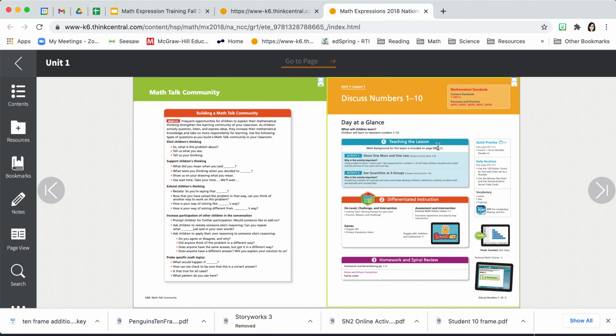And then what we see is the bulk and the meat of this lesson plan. We've got teaching the lesson, and that is going to be 2 different activities. On the right-hand side, you can see that we've got the quick practice. Again, that's not something that you have to do. It's just a warm-up activity. And then we have an explanation of the daily routine. So these are some of the things that you actually are going to need. And then we've got some vocabulary words that will be good for you to understand.